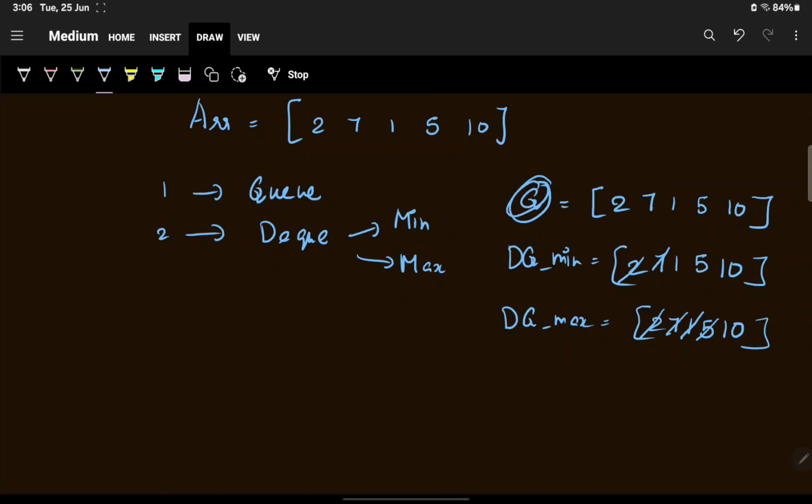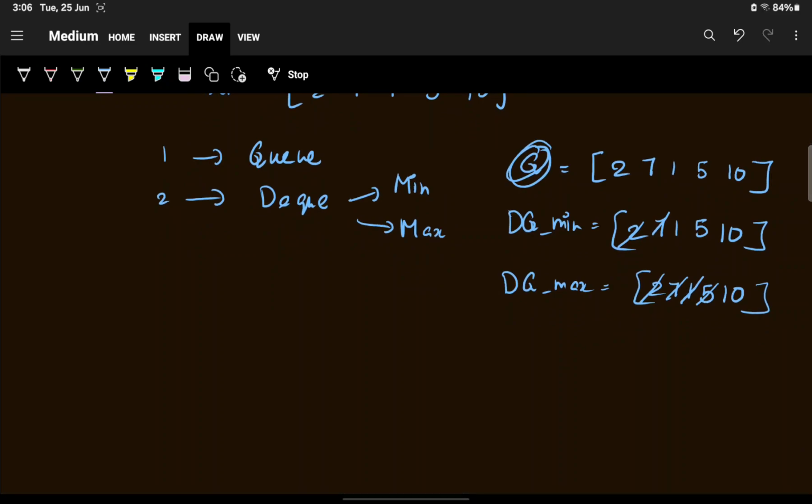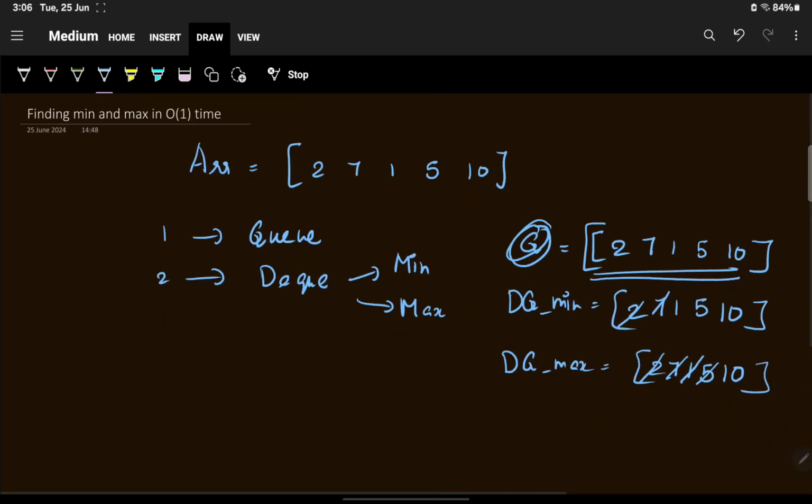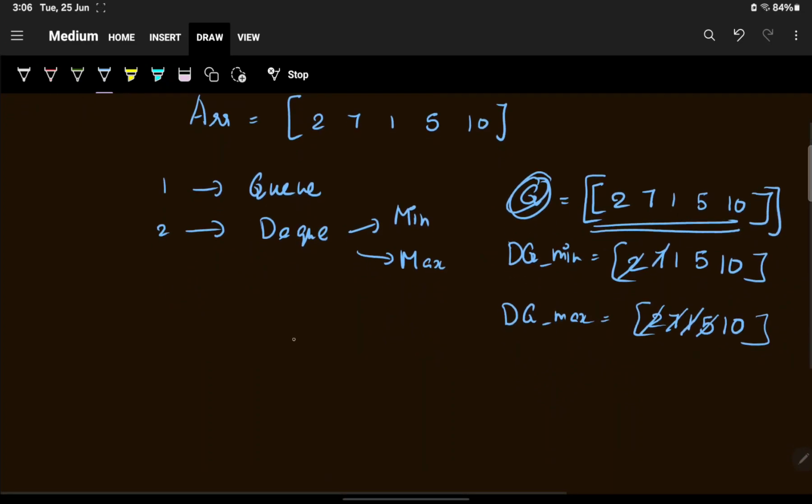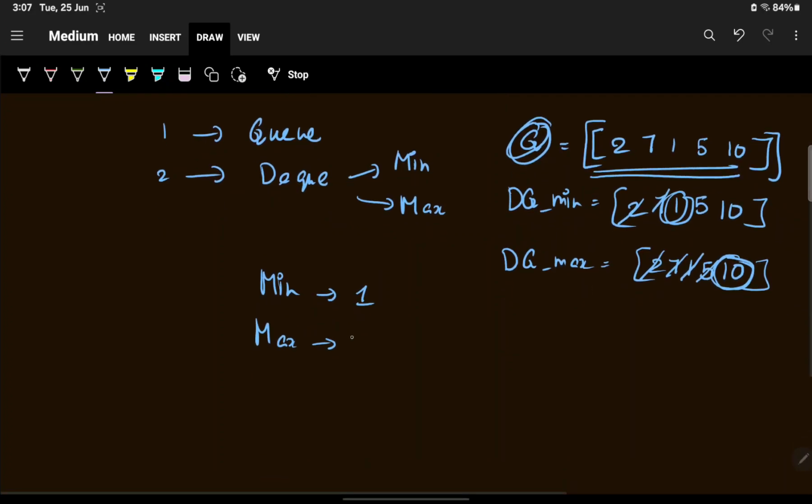So this is all. Now if you want to find the min or max elements at a particular point in time, we have inserted all these elements, and among these elements we can find the min or max. If you query min, always return the front element in the DQs. So min would be the front element of DQ min, which is 1, and max would be the front element of DQ max, which is 10.